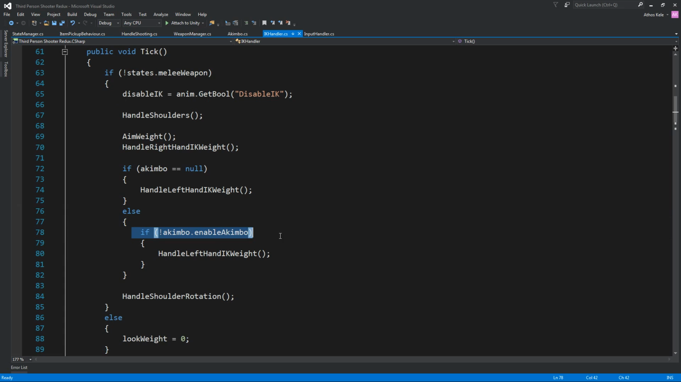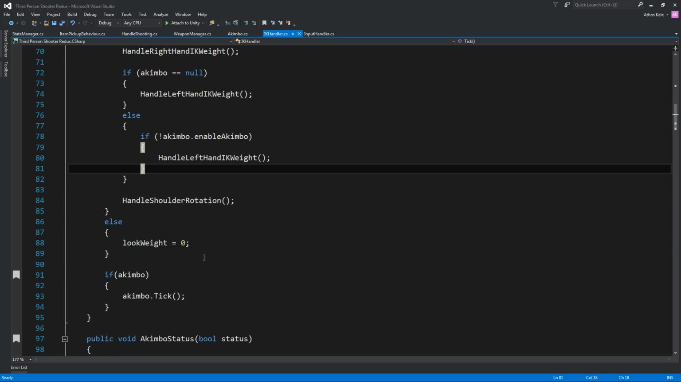Else, if we have not enabled the Akimbo, not AK, then we do not have an Akimbo weapon. So we go and say handle left hand AK weight the same way as you were doing before. Basically, if we have enabled the Akimbo, we do not want to use this function. So we get these two if statements that control that.